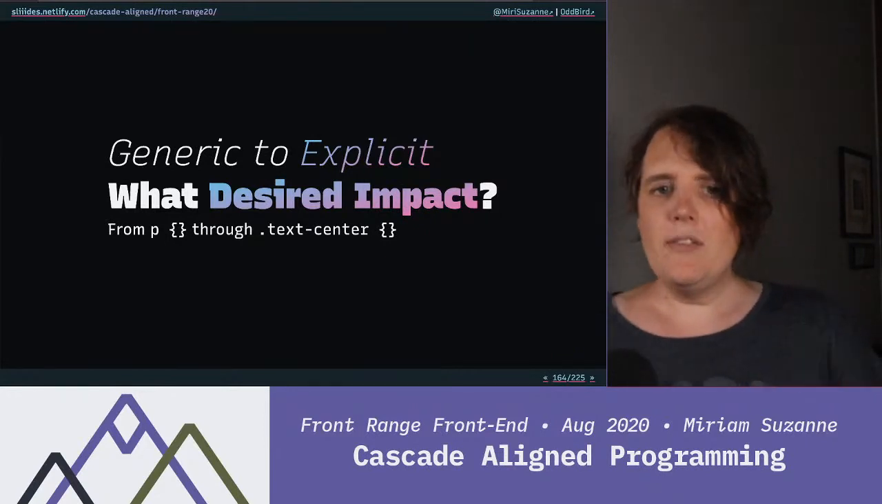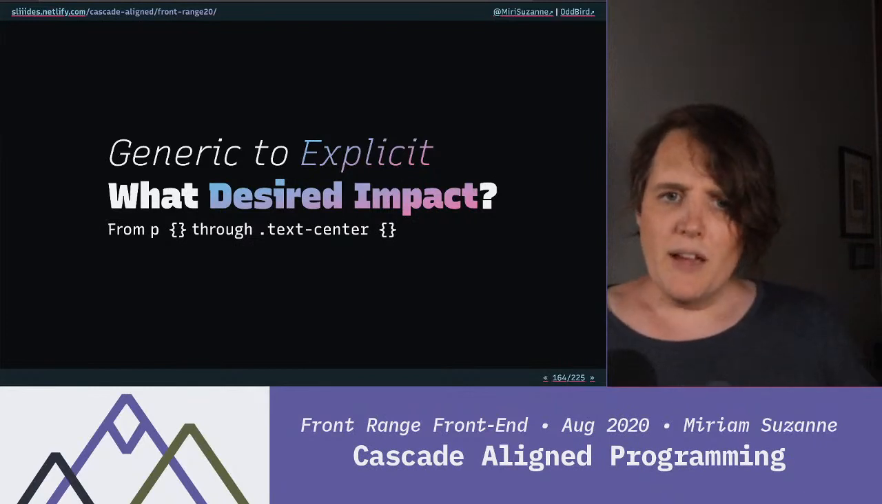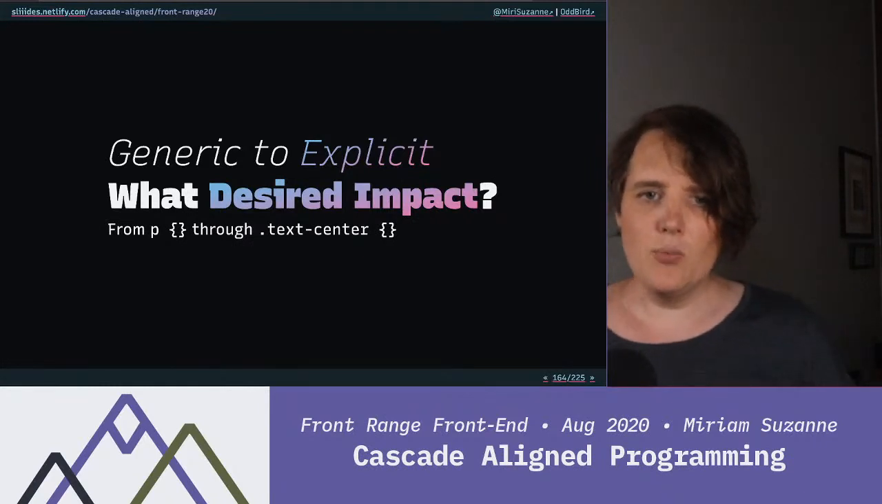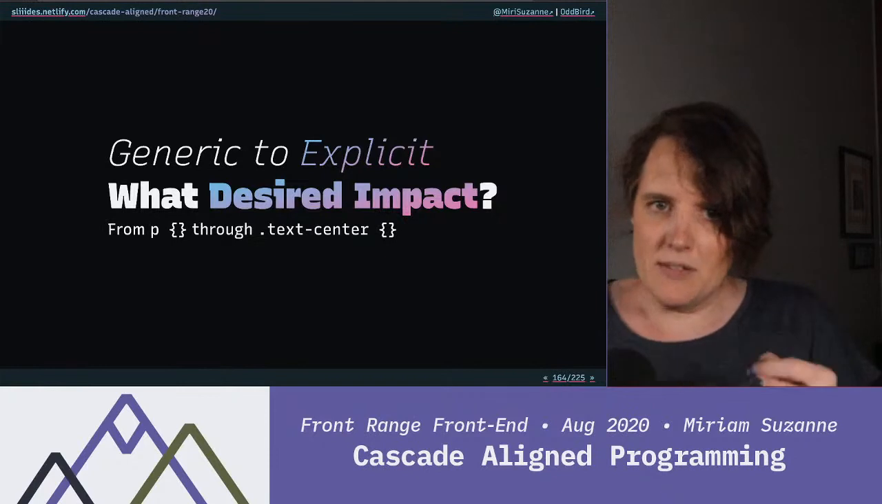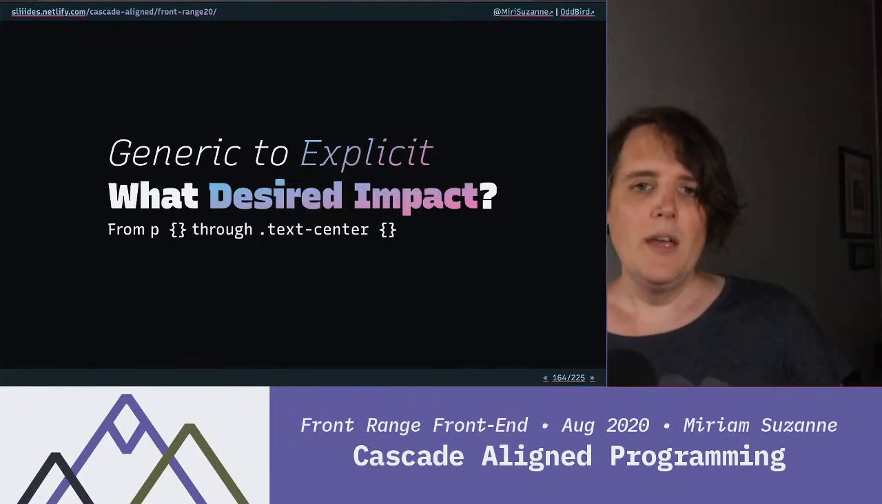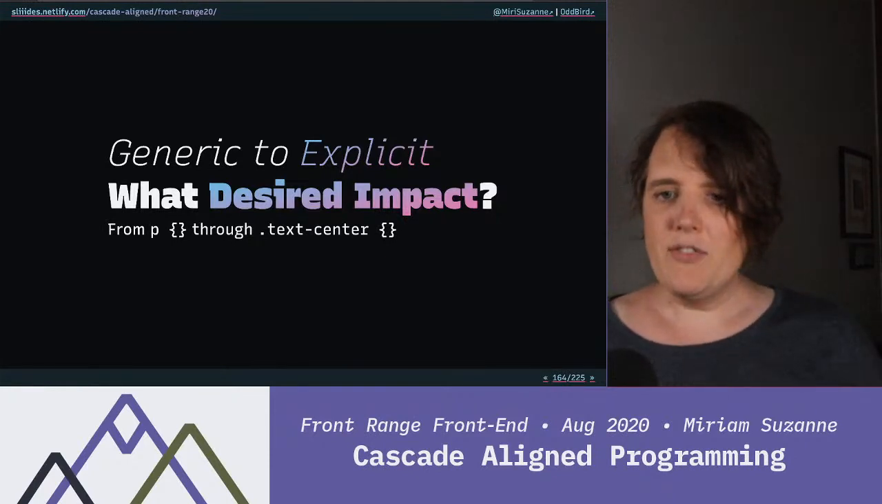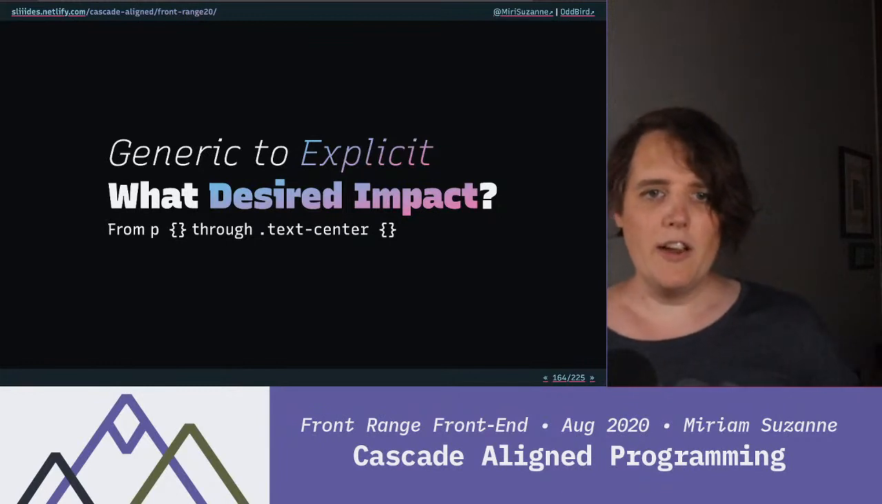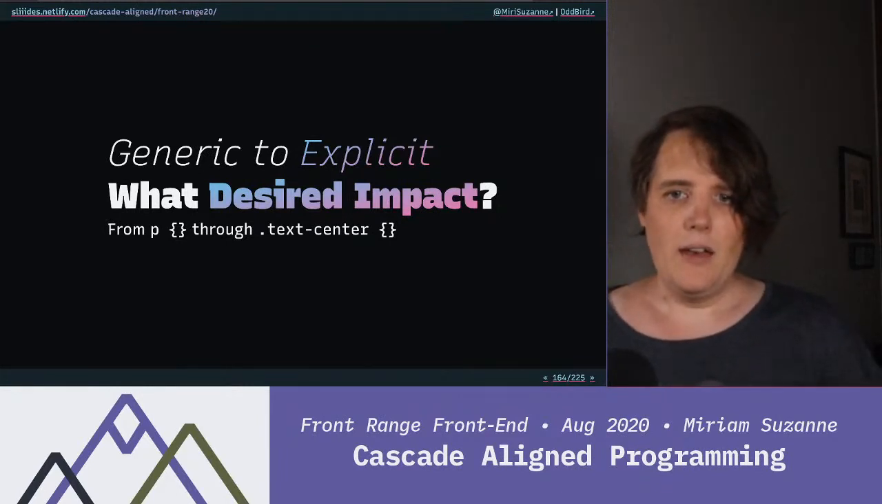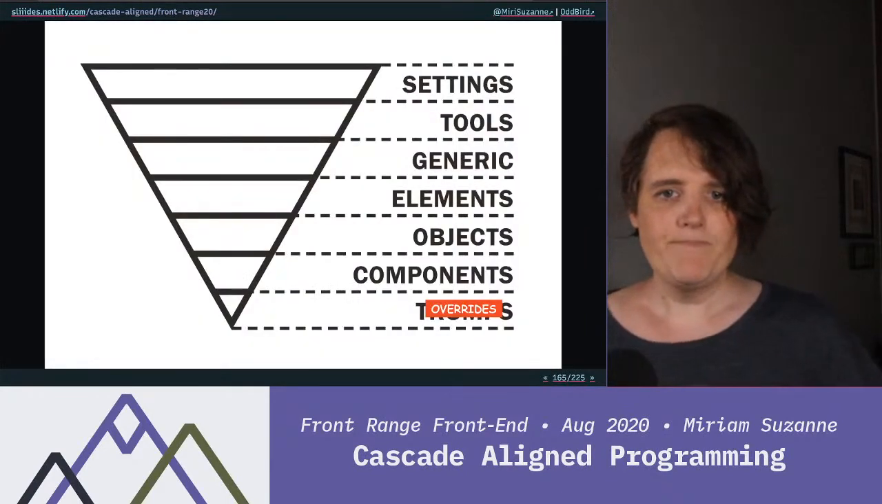So this would match the idea that something like a text center utility class would want a very high specificity because it's very explicit about what it's trying to do. Whereas when we're styling a paragraph tag, we're trying to be general. We're not very explicit. And we have a broad reach, low specificity, low explicitness.